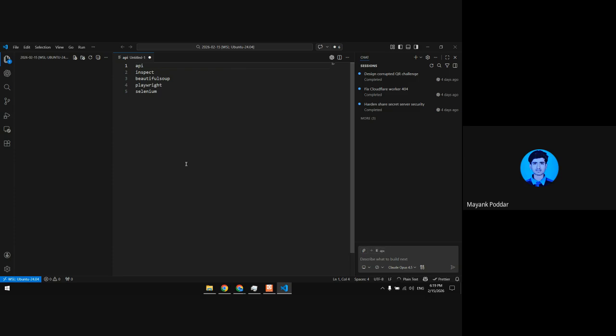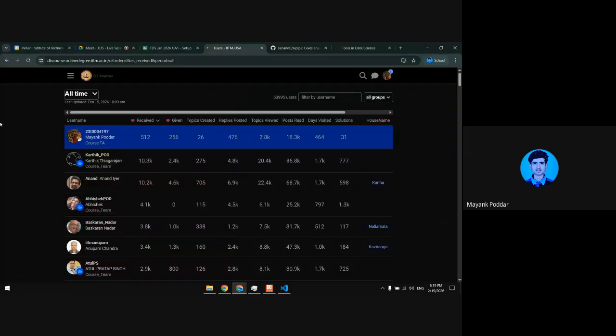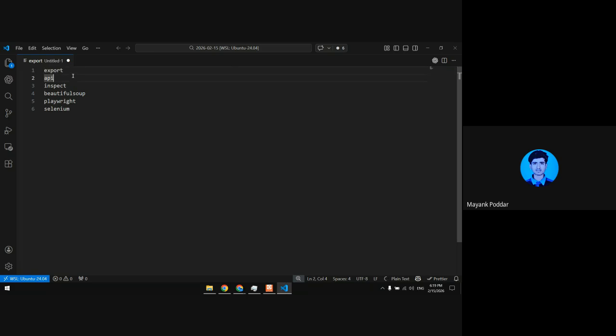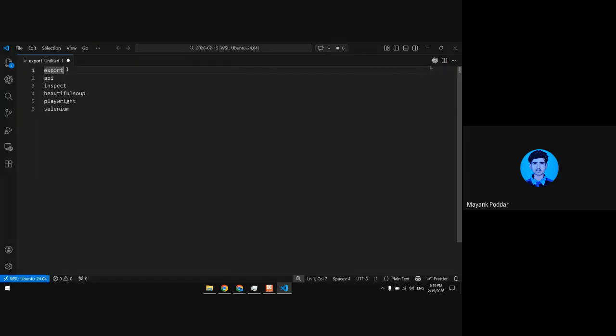One is using an API, and another is using the export feature. To rank them by their easiness, I would rank the export method as the first one, because if we have an export button over here and we just click it, it will export everything, right? So we will be able to get all the data as JSON. We don't have it, so we remove it.